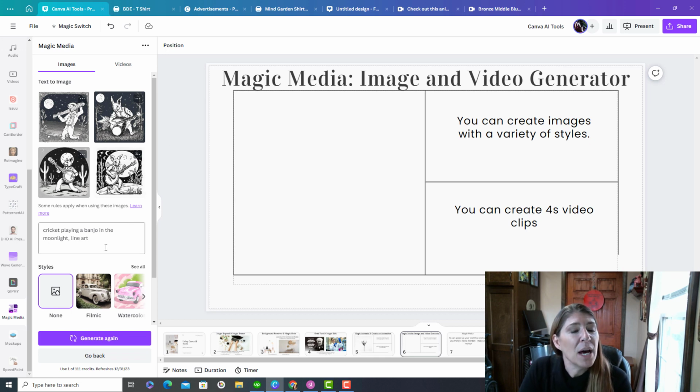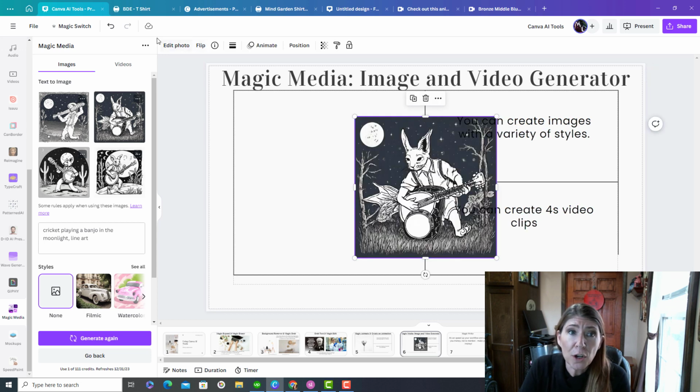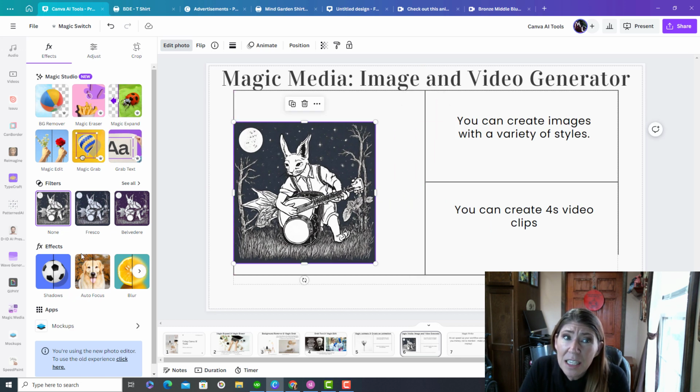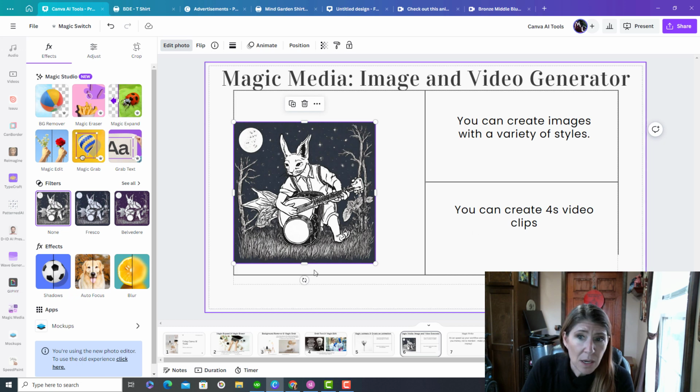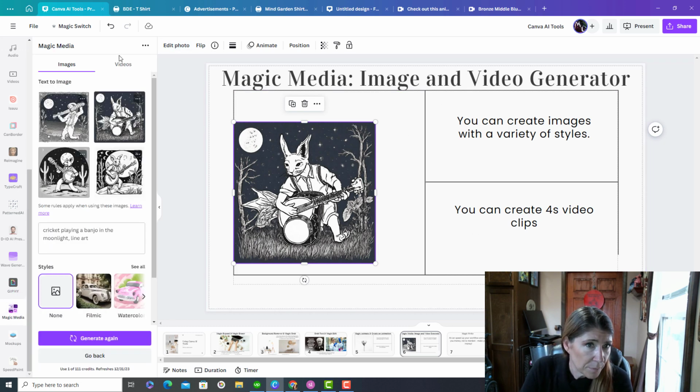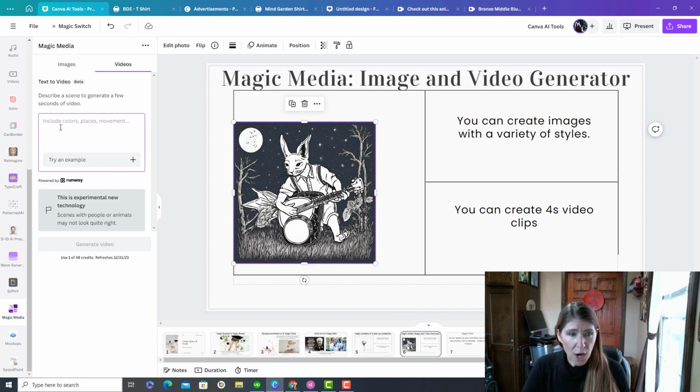He's out there. But anyway, so you can pick these, and then you can further go to the edit photo and use all of these Magic Studio features too to do other things. So yeah, it's very, very nice. Okay. Now they also have a video generator here where you can just describe what you want.